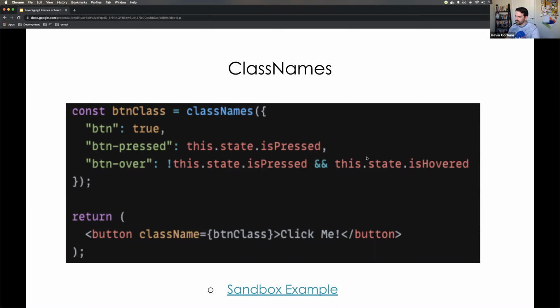And so let's assume these are state dependent, that they're all false. My component mounts, ClassNames gets called, it gets passed this object, button is the key, the value is true. So this is always going to return the string btn. And then it's going to look at buttonPressed. And if the state of isPressed is true, this gets added. And if the state is false or falsy, it does not get included. So this would, as written, assuming that these state values are false, just return the string btn.